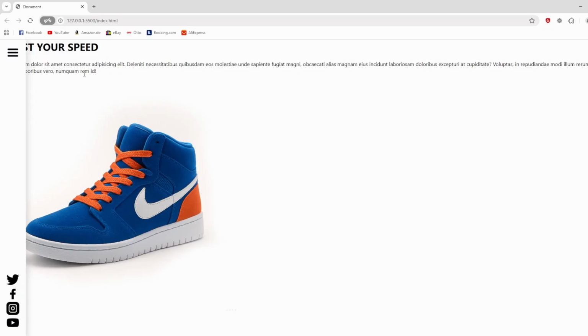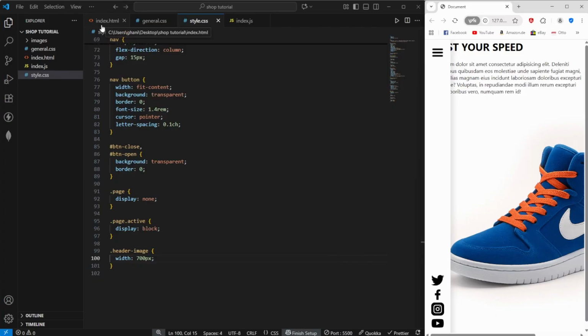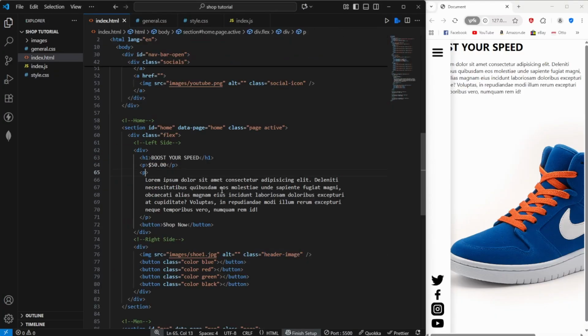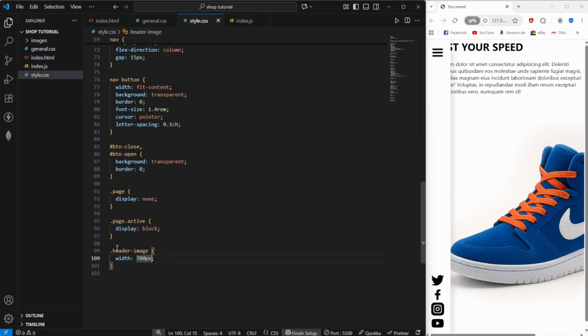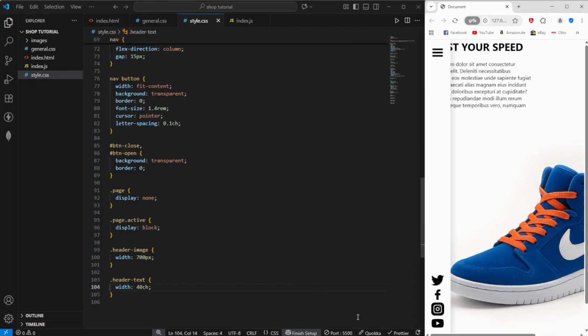So we need to define a certain width for our paragraph as well, and we can do so by giving this one a class of header-text. We're going to go into our style.css and target header-text, and let's say the width is maybe 40 characters, for example. I think this might still be a little bit too much, but it's all right for now. So let's also create some different font sizes.